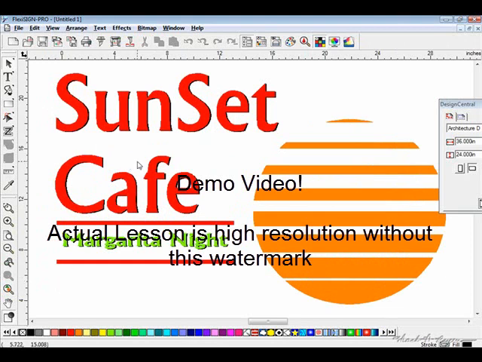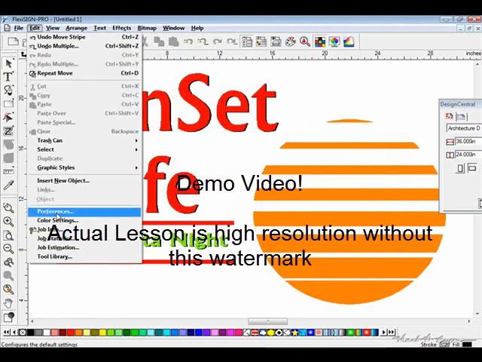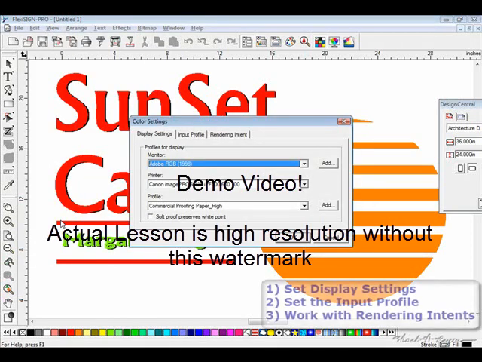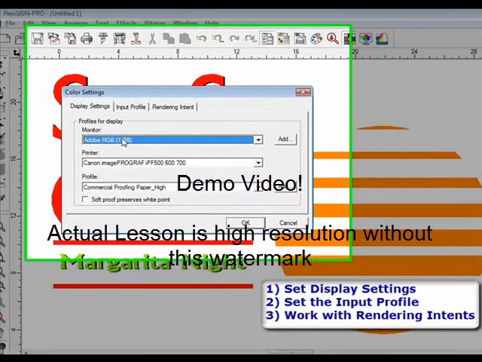Remember, this is just vector artwork. I've got text and shapes. That's all that's in here. So first let's start with the edit menu, and we'll go down to color settings. That's the start of it all. Now we have display settings, input profile, and rendering intent. We've gone through all 3 of those. Let's talk about how to use them now.